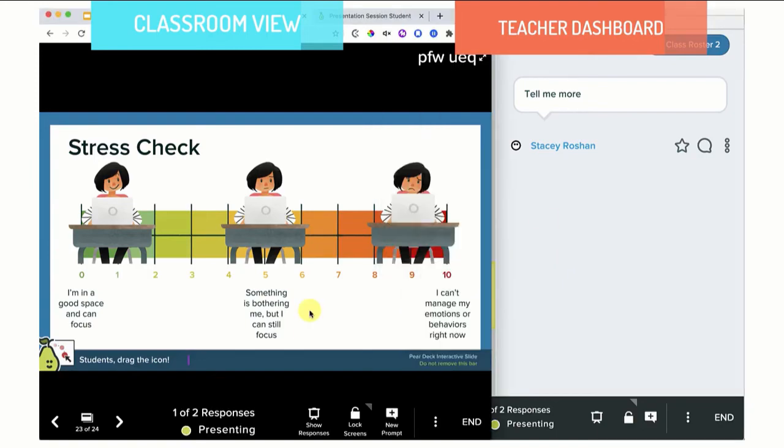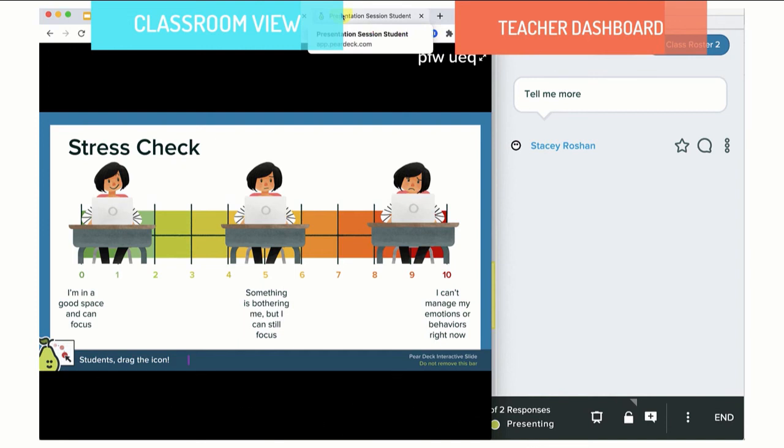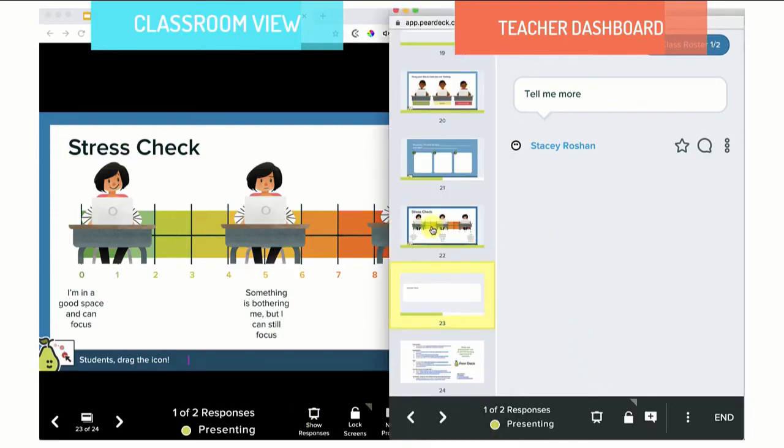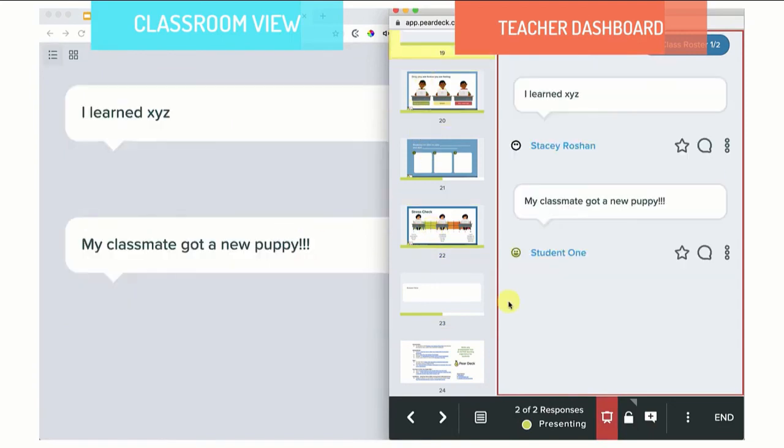And then the last thing that I want to show is how you get that climate check. Remember when students first joined this Pear Deck, they put a smiley face or a frowny face depending on how they were feeling. So how you find that information is you need to look on your teacher dashboard. And when you're in your teacher dashboard, let me go back to a question where I had 2 students reply. This little icon, that icon is what they rated on that climate check. So student 1 rated a smiley face, but Stacy Roshan did the kind of middle face in between. So that's how you find that information.